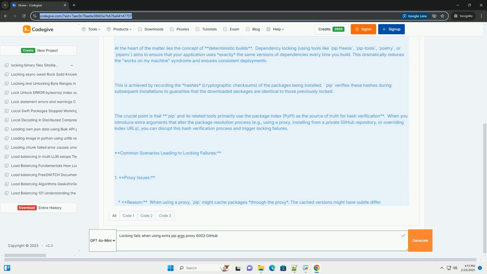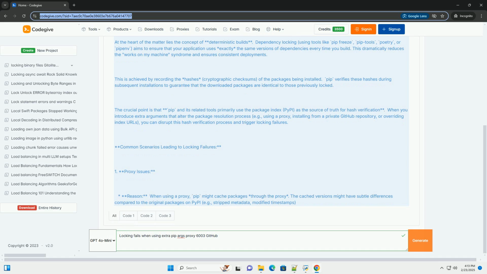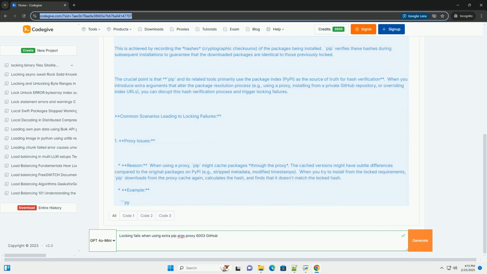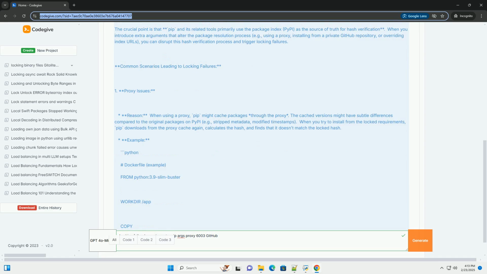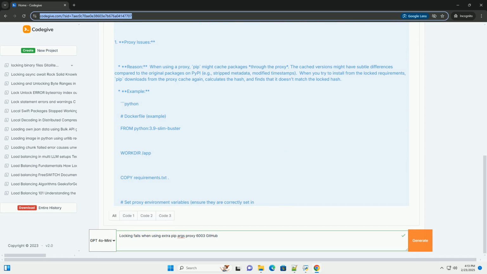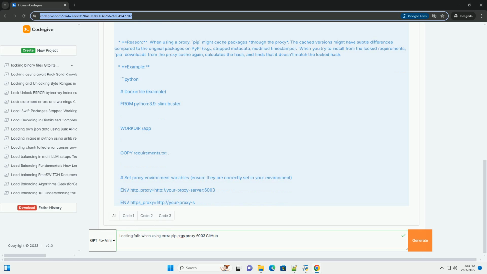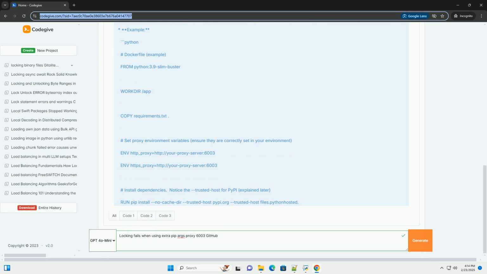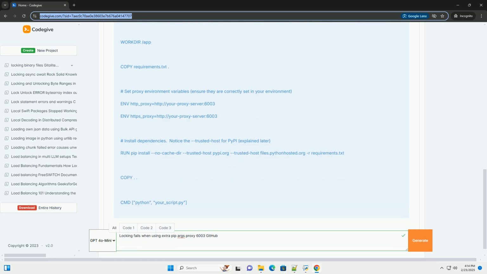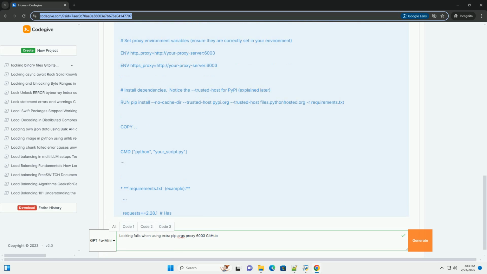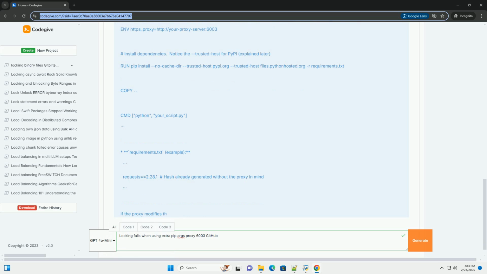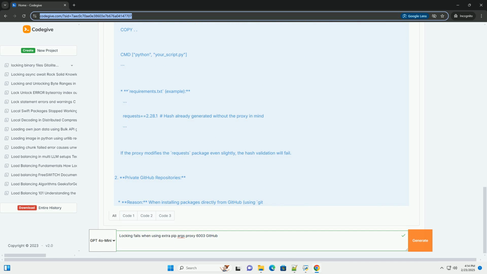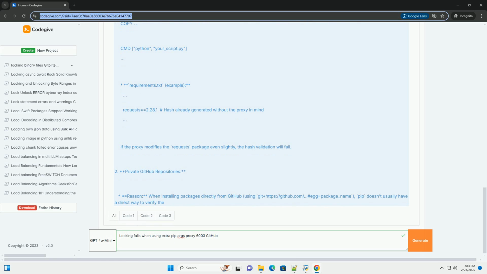Understanding the problem: deterministic builds and hash verification. At the heart of the matter lies the concept of deterministic builds. Dependency locking, using tools like pip-freeze, pip-tools, poetry, or pipenv, aims to ensure that your application uses exactly the same versions of dependencies every time you build. This dramatically reduces the "works on my machine" syndrome and ensures consistent deployments.